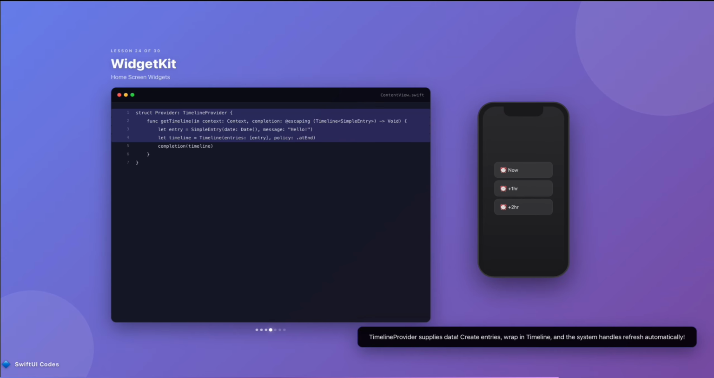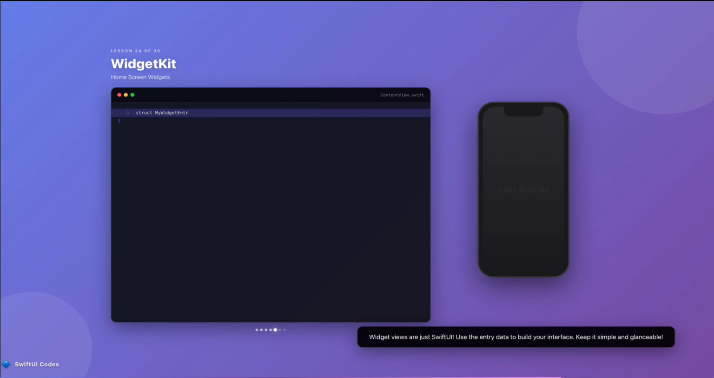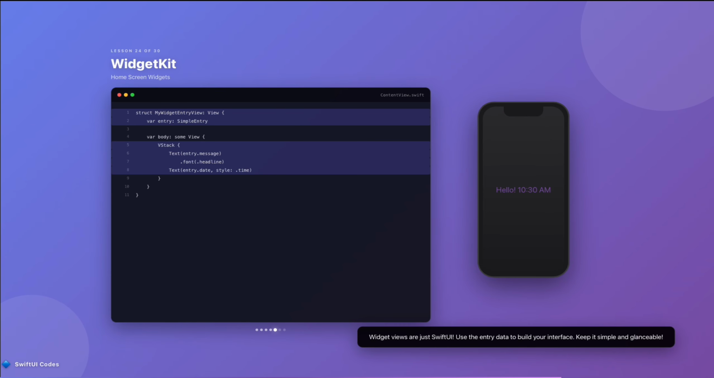Timeline provider supplies data. Create entries, wrap in timeline, and the system handles refresh automatically. Widget views are just SwiftUI. Use the entry data to build your interface. Keep it simple and glanceable.